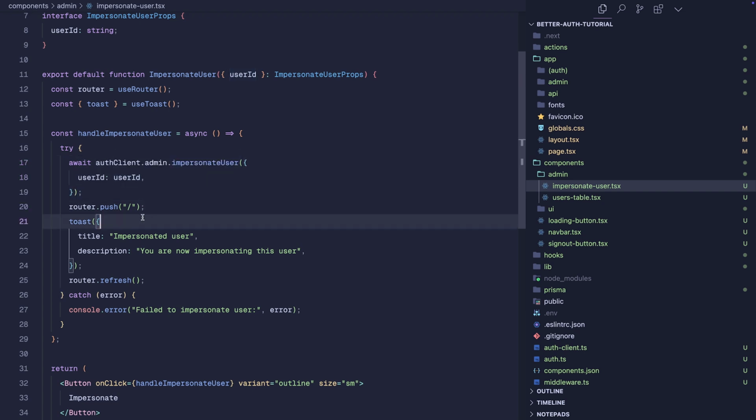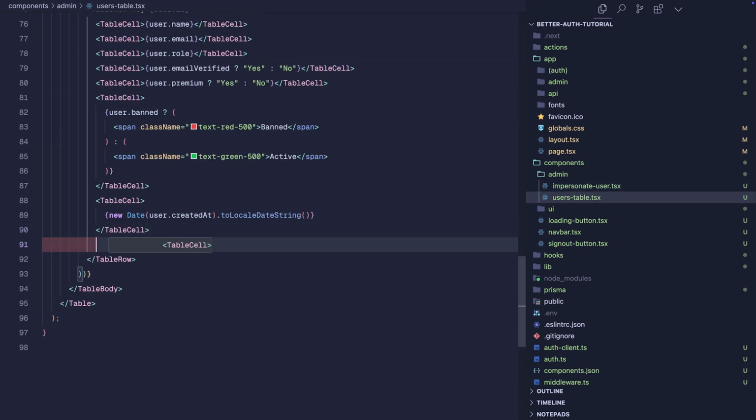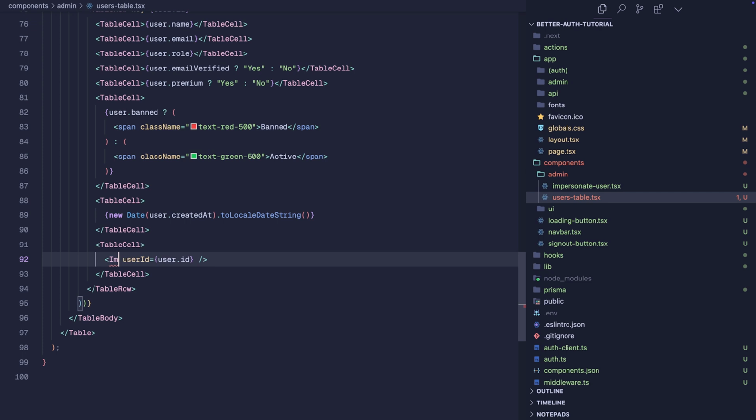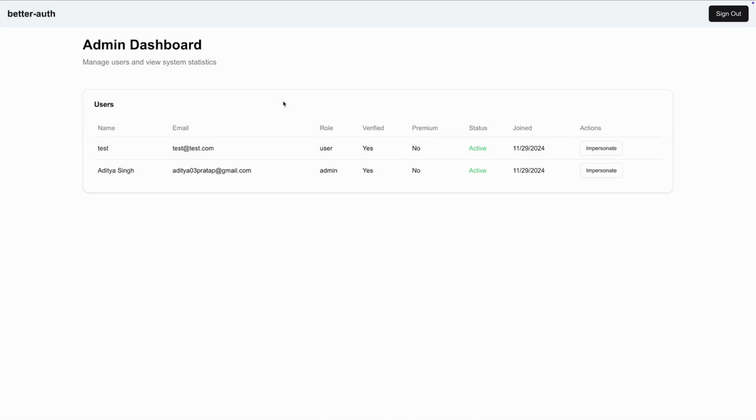That's it. So I'm going to come to users table. I'm going to add another table cell over here, and I'm going to import this impersonate user component, and I'm going to pass the user ID like this. Okay, let's see if this works or not. I'm going to refresh this once.